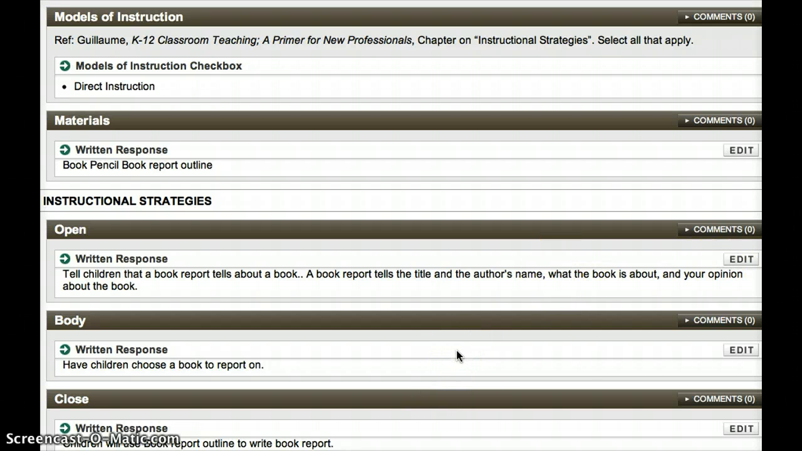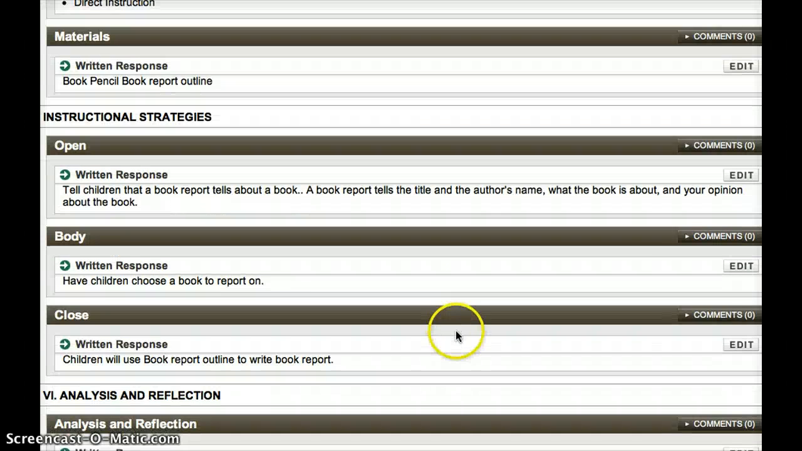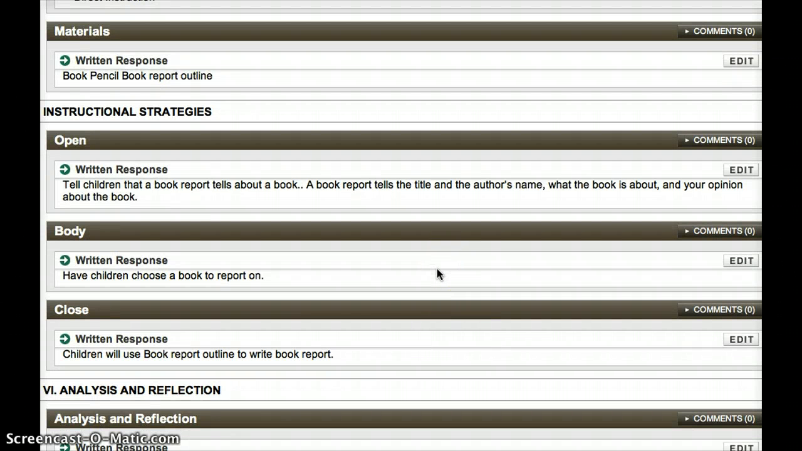Then the body is the lesson. This is where you're actually going to teach, and you need to write down, I'm going to say to the kids this, and then I expect the children to say that. They're going to be sitting on their rugs in a particular way, and I'm going to have them talk to their partners after I ask them questions. Or we're all going to have a book, or whatever that's going to be. You need to narrate that. There needs to be a lot of information here, here, and here.